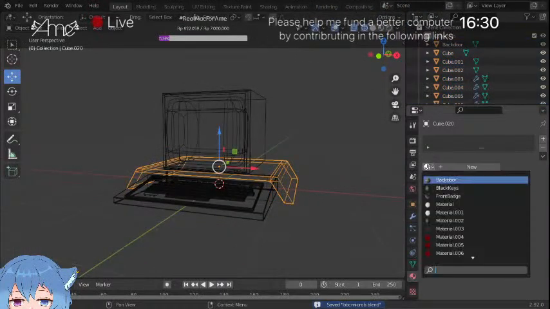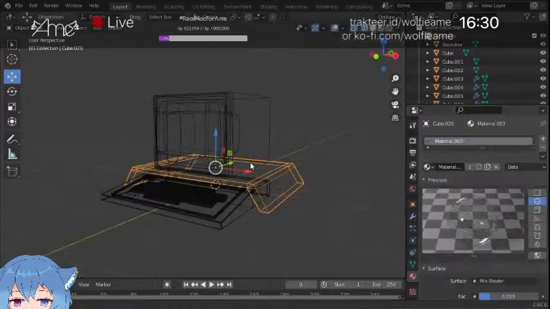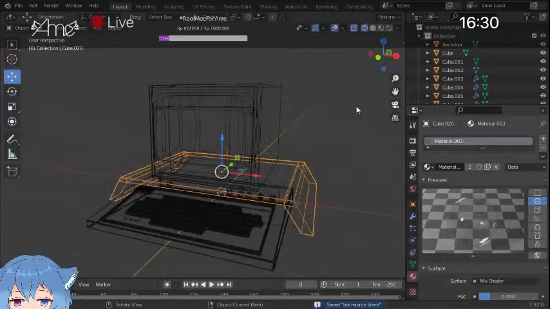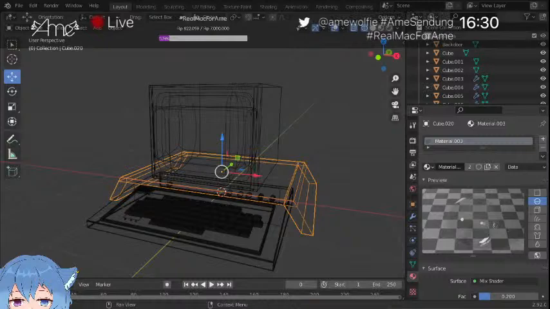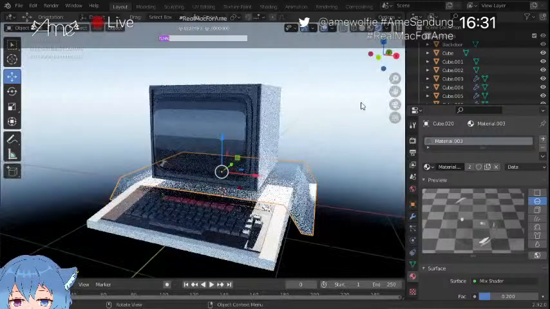I want it to be acrylic too, so I'm going to take the... I think this one's acrylic. Okay, this one's acrylic glass. So there we go. Let's see how it looks in Blender. Honestly, it actually looks beautiful. Wow.